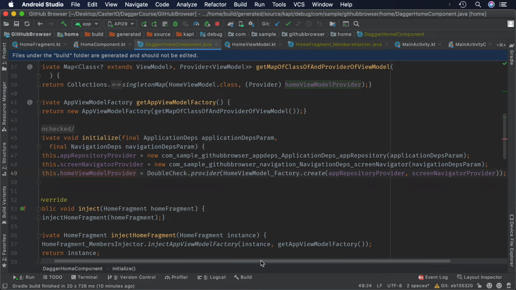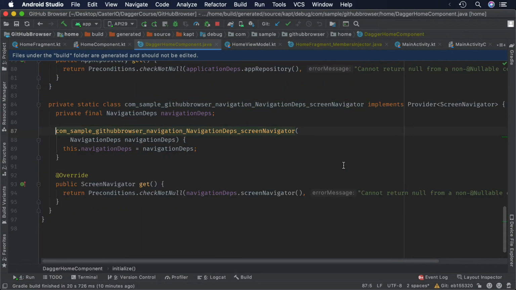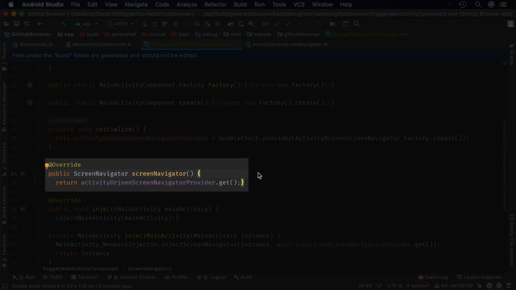The AppViewModelFactory gives the home fragment an injectable view model. The view model itself requires an app repository and a screen navigator, which it gets from the component dependencies we passed in. The generated view model factory requires providers for its dependencies, so Dagger just generated some small provider classes that wrap our dependency interfaces. This screen navigator provider is wrapping the screen navigator that's returned from the main activity component's provider via the navigation depths interface.